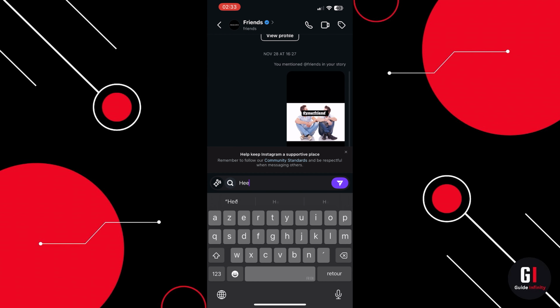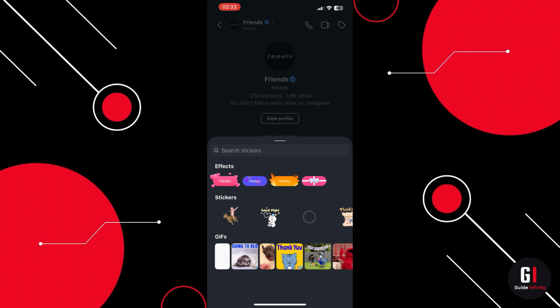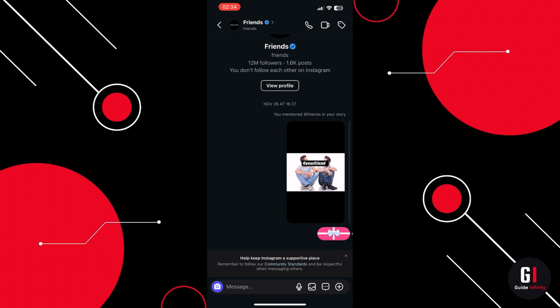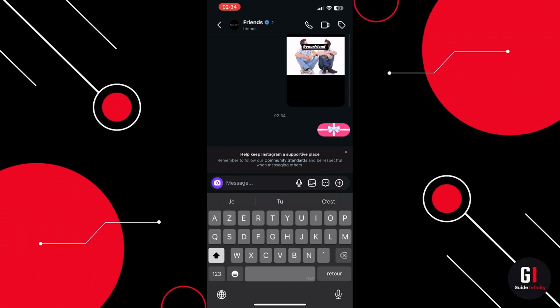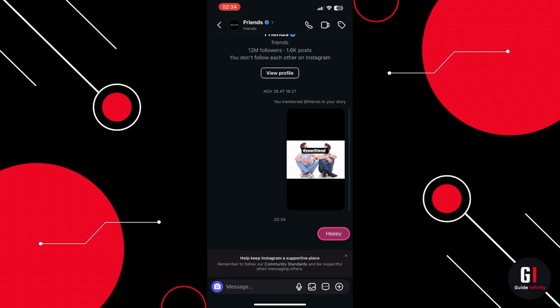Now just type your message. For example, I'll type "hey," just like so. After that, you can tap the magnifying glass on the left, and then in effects you can see the different options. We want to use the gift option, so you can tap there, and just like so your message will be sent. When they tap on it, it will open up and reveal the message.